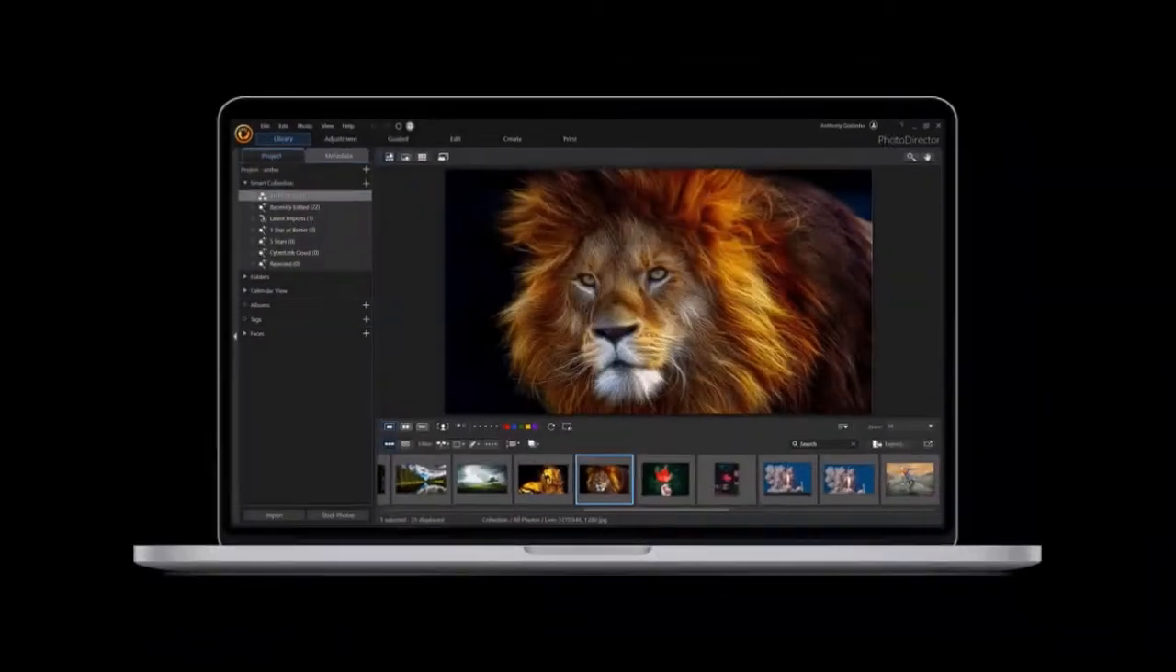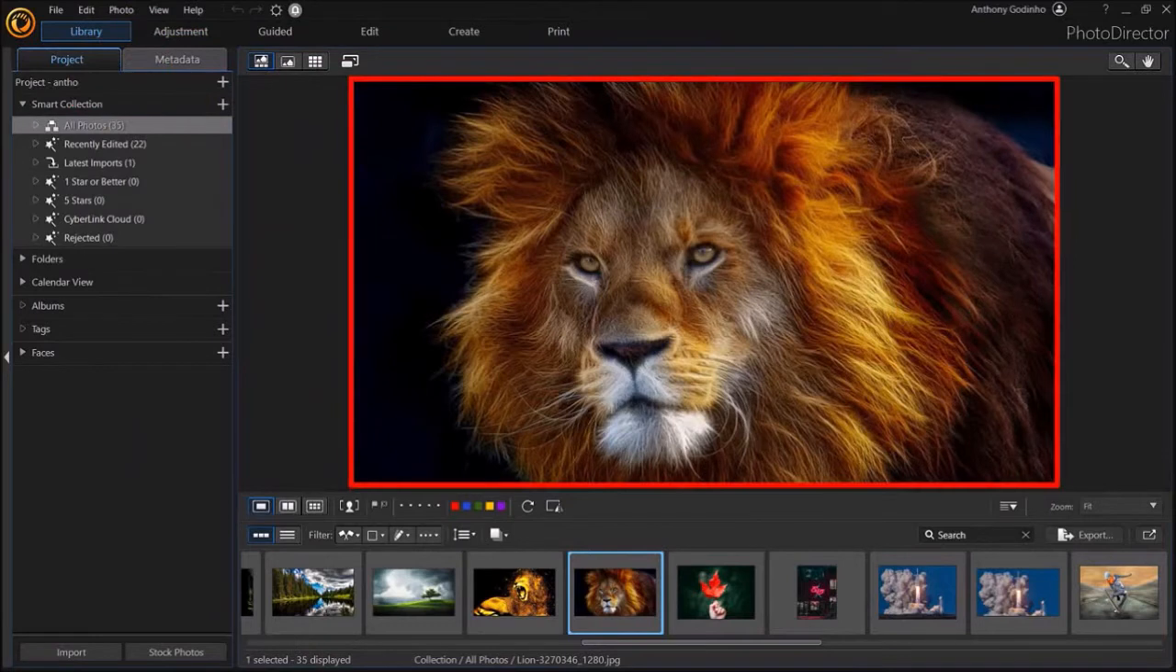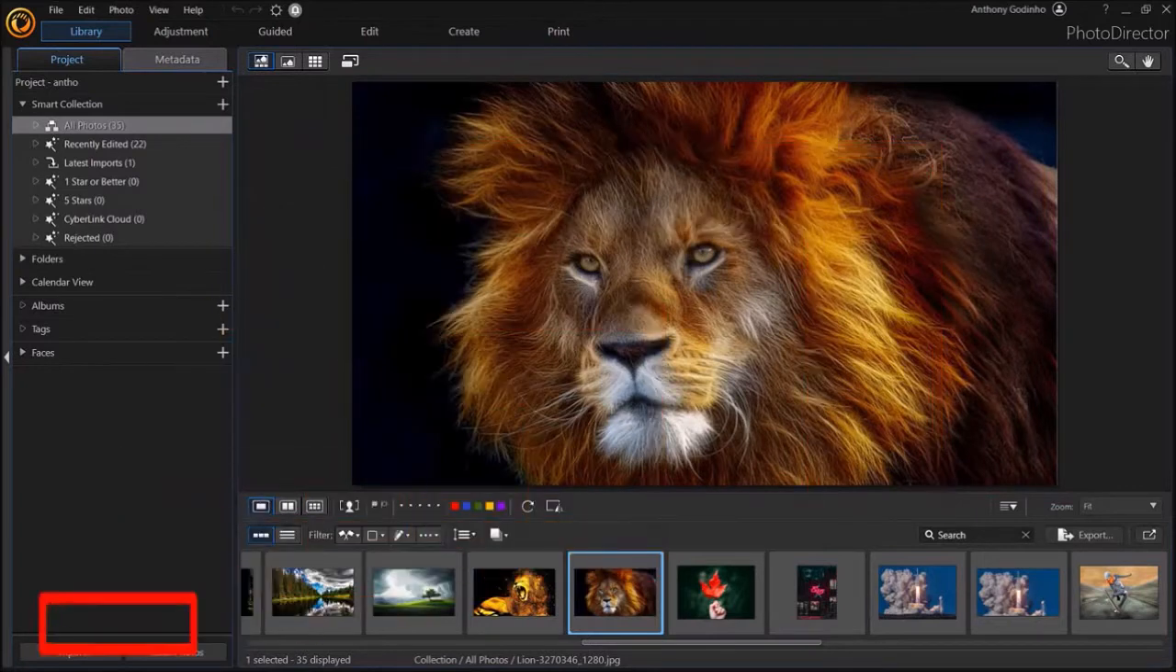So I've got PhotoDirector open here. I'm in the library section. I've already imported this image in my library. You can either drag and drop the image in this area or click this import button in the bottom left corner.